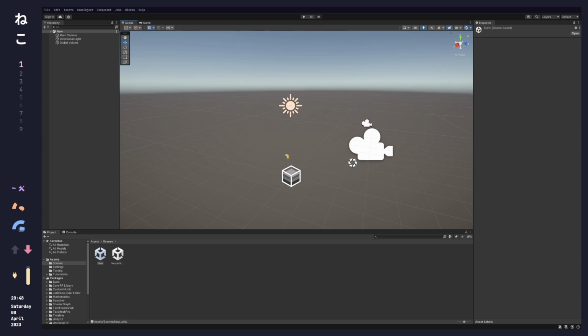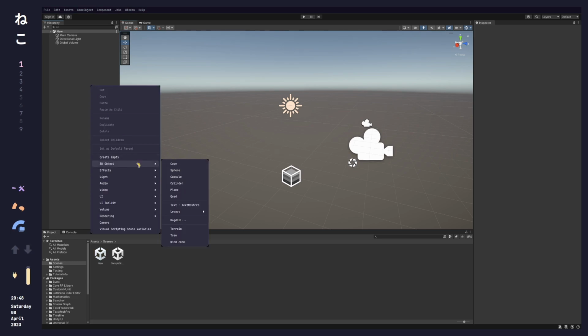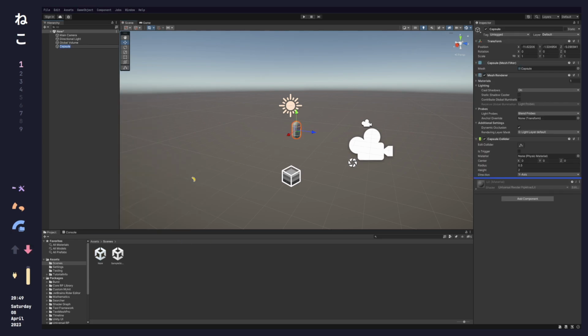So, first things first, we're going to need an object to apply this effect to. I usually opt for a cylinder, or a capsule rather, just because it has some rounded edges and it has some flatter edges that are easier to see, and it's curved, so that lets you sort of know that your normals are facing the right way, which we'll get into later. But just create a capsule.